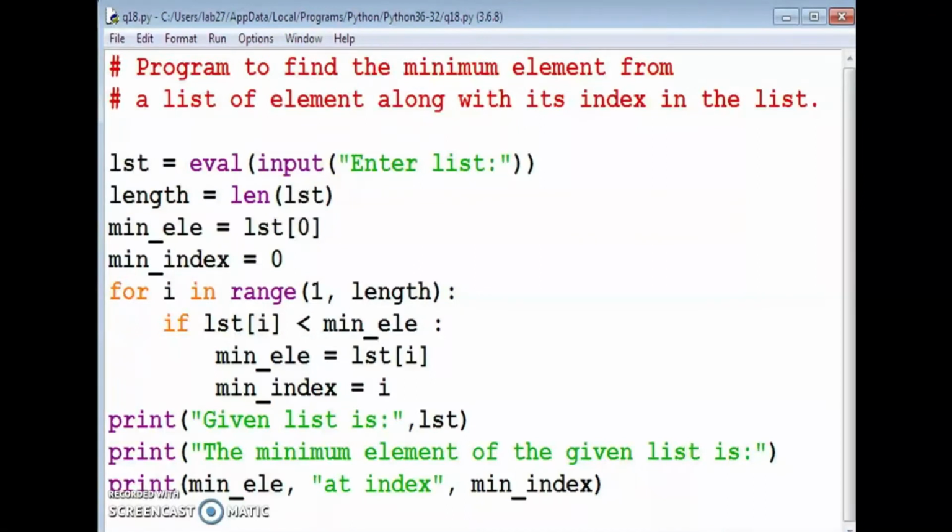Program to find the minimum element from a list of elements along with its index in the list. That means which one is the lowest element, the smallest element from this list, along with its index we need. For that first we have to input the list, that means read the list. LST is equal to eval(input("Enter list")).